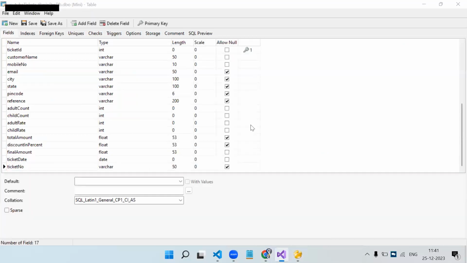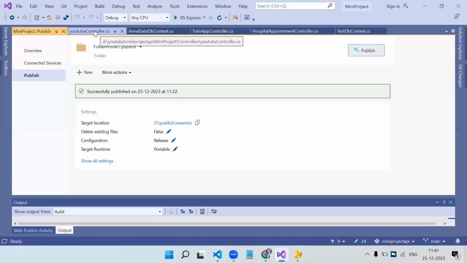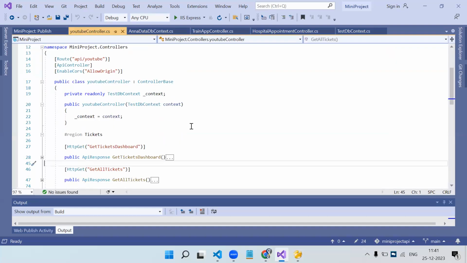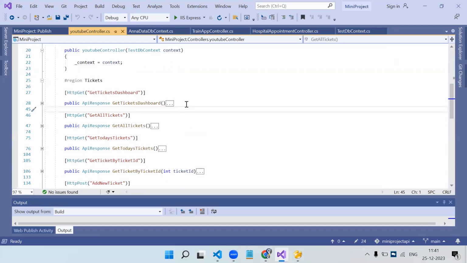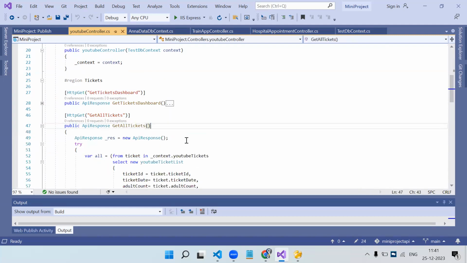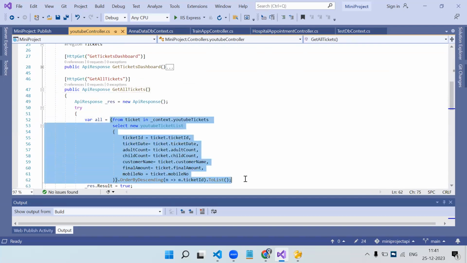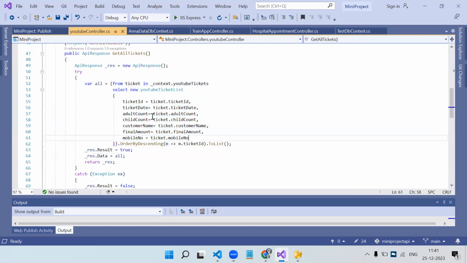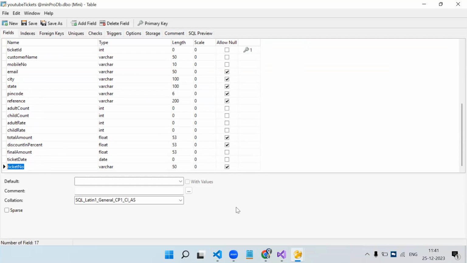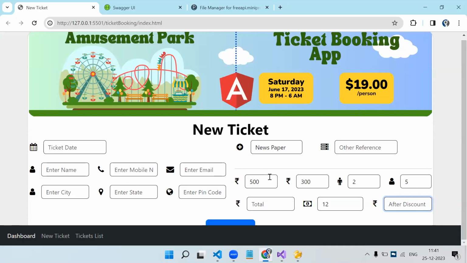Now I will jump to my API. This is a controller I have created. In that controller, we have get ticket dashboard, one API, get all ticket, one more API, and get today's ticket API. In get all ticket, whatever data I get from that particular table, only some fields I'm returning from this API. You can see in the table I have so many fields, but when it comes to displaying the data in a list or any table, we don't have to show all these fields, right?